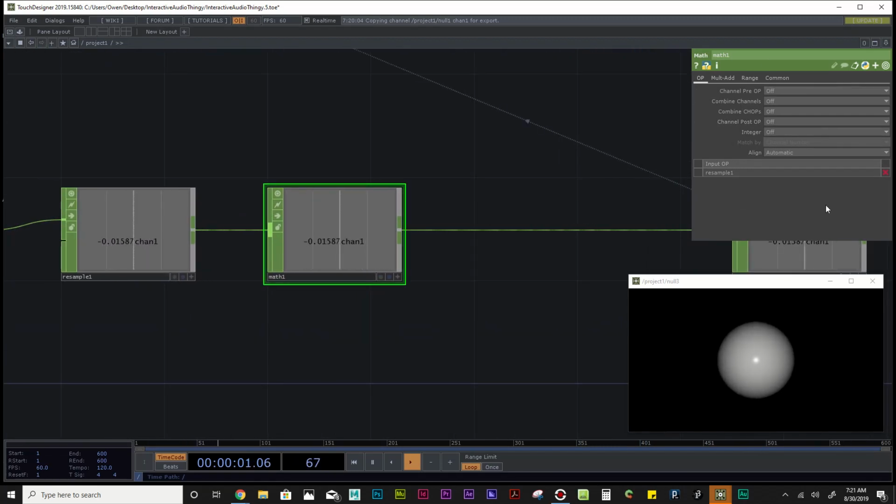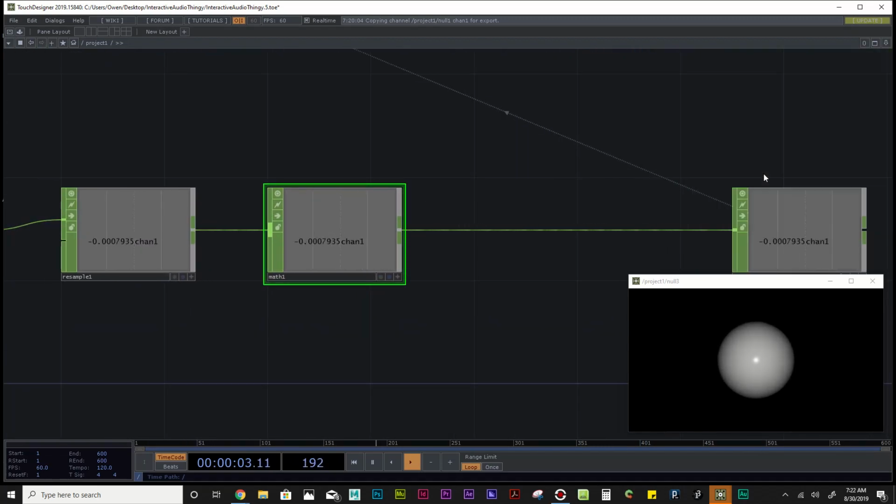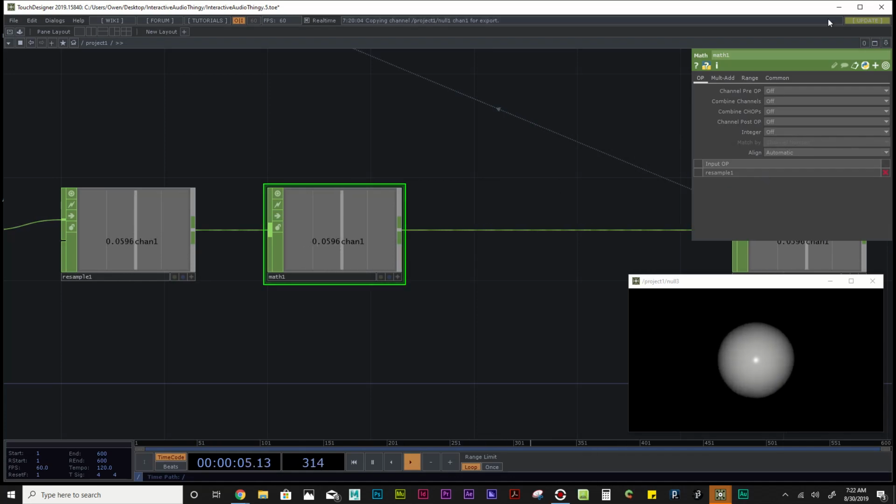Now if we look at the parameters here, and once again, if you don't see it, hit the P key until it pops up. If we look at the different options or settings for it, the first thing I want to do is make sure that this goes only into the positive, so not into the negative value. We have a few different menu options over here. In the first one, op, up here, I'm going to take channel pre-op and from off, make it positive. So now it's only going into the positive.